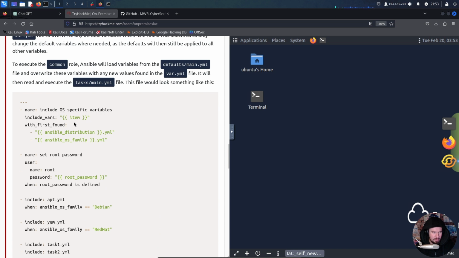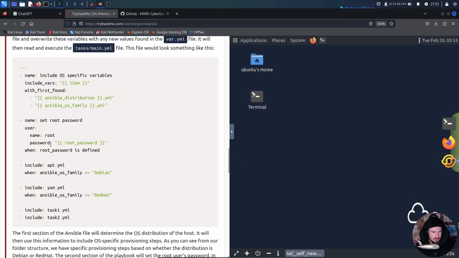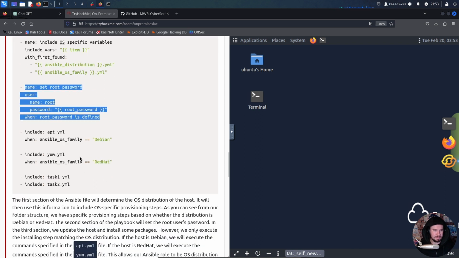Include variables with first found. Set root password. So one thing I guess is, if you could get access to this, if you could modify files like this, you could do a supply chain attack, or you could just get access to sensitive information like the root password.